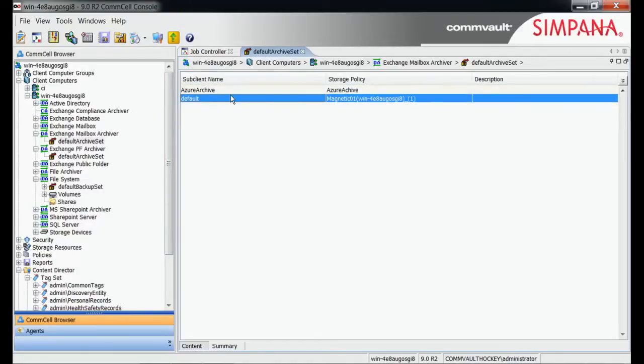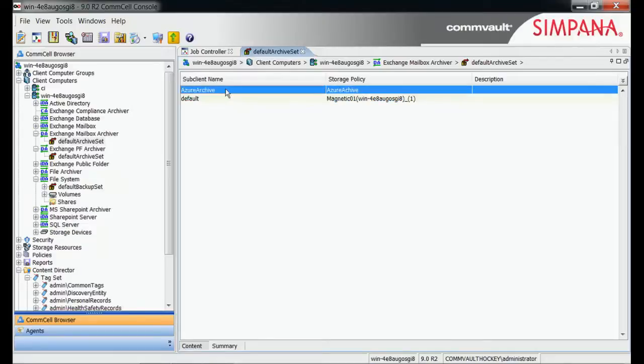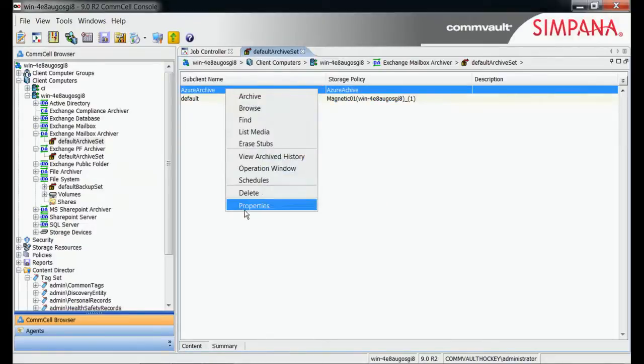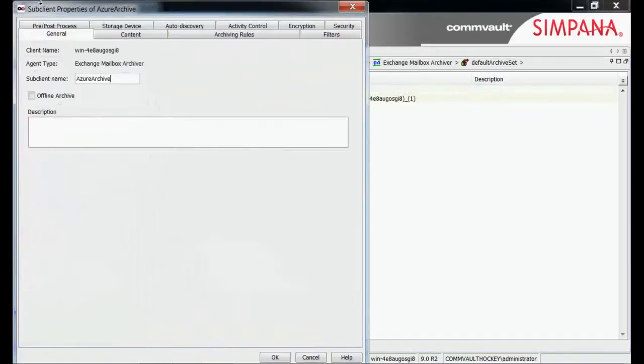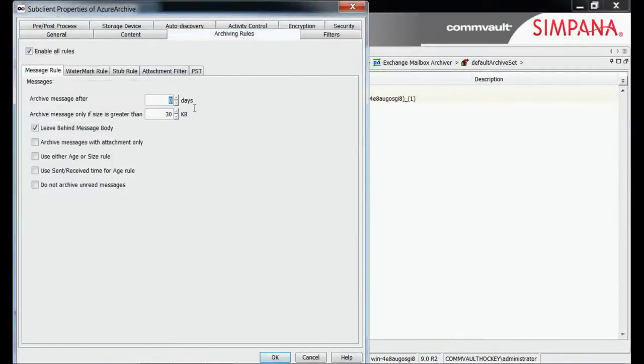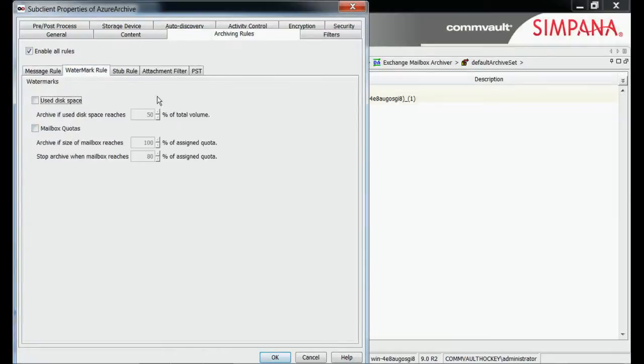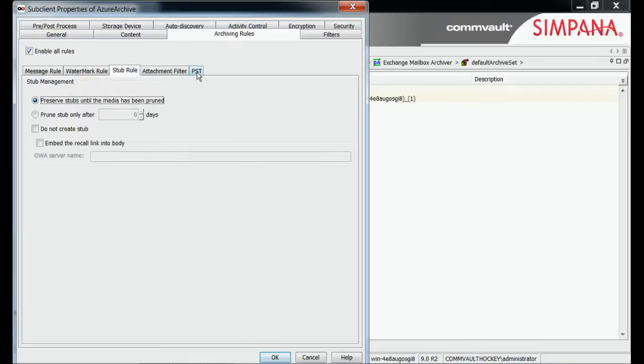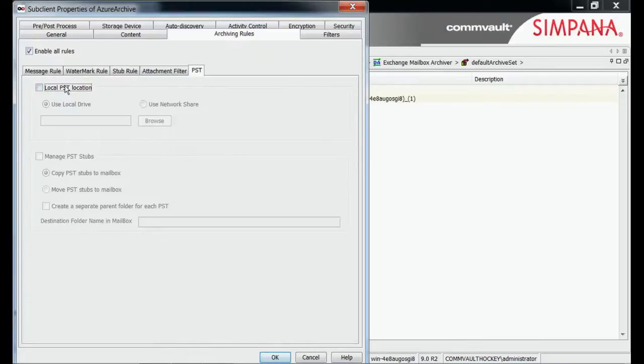If you look here, I have my property set up basically to say, anytime an email is older than 0 days, over 30 bytes, has message body leave behind. I could set up watermark rules on the Exchange server, I could manage your stubs, I could help you find your PSTs out on your network and ingest them back into Exchange so we can archive them out properly so you're not out of compliance.